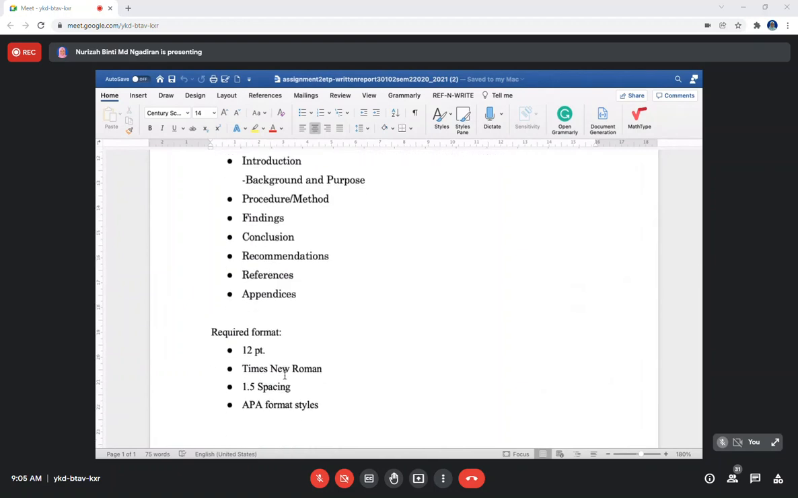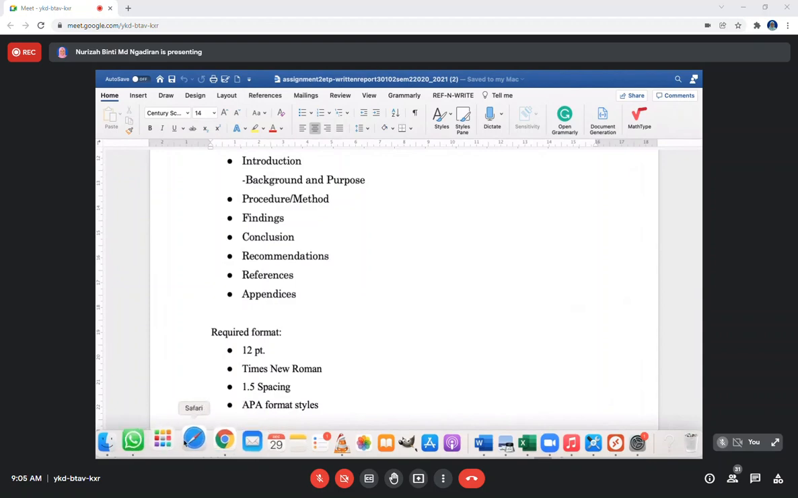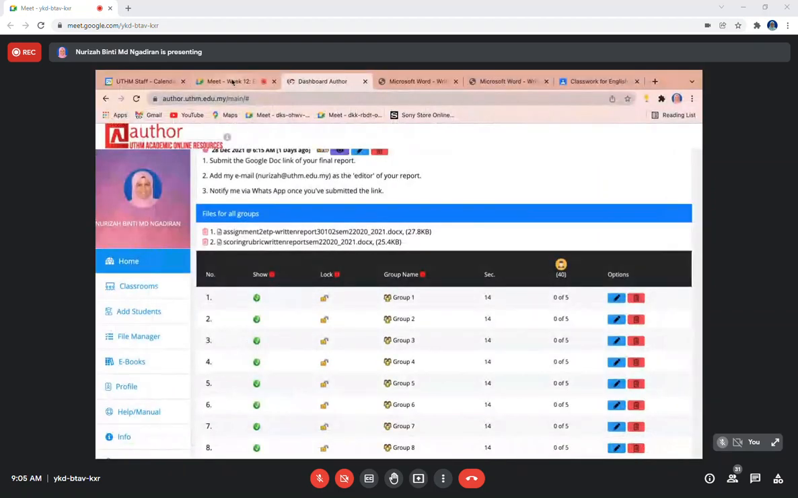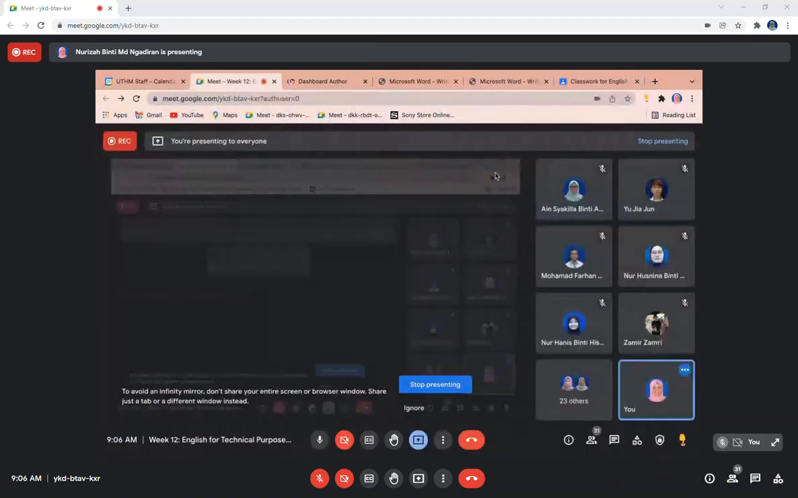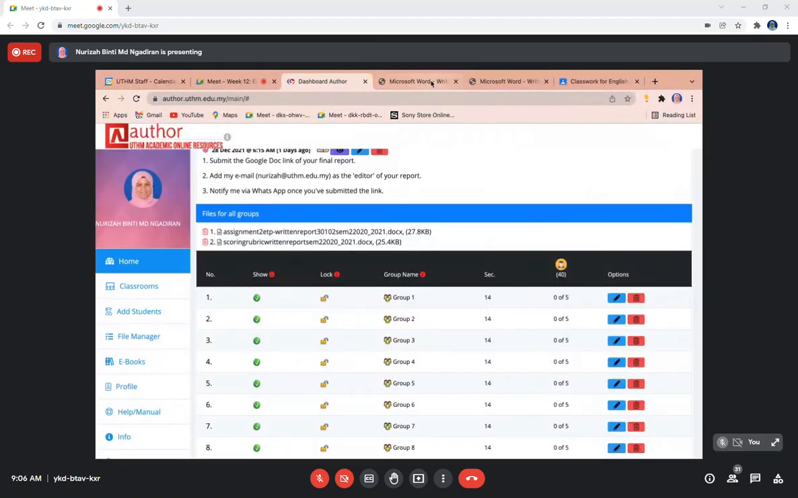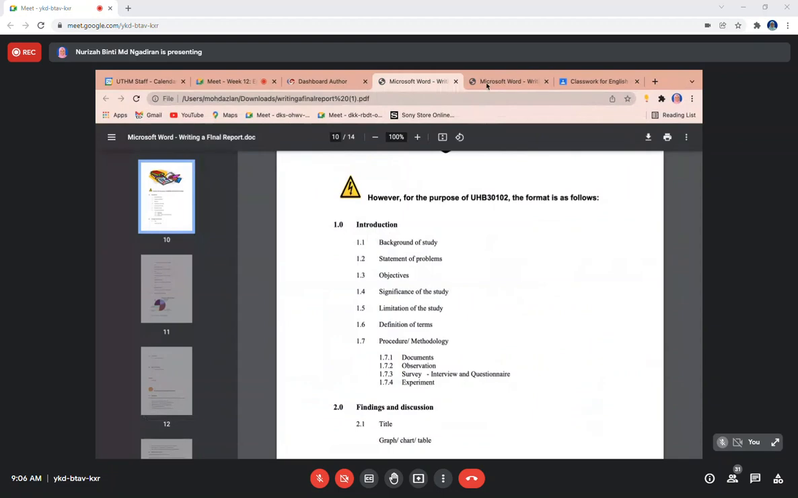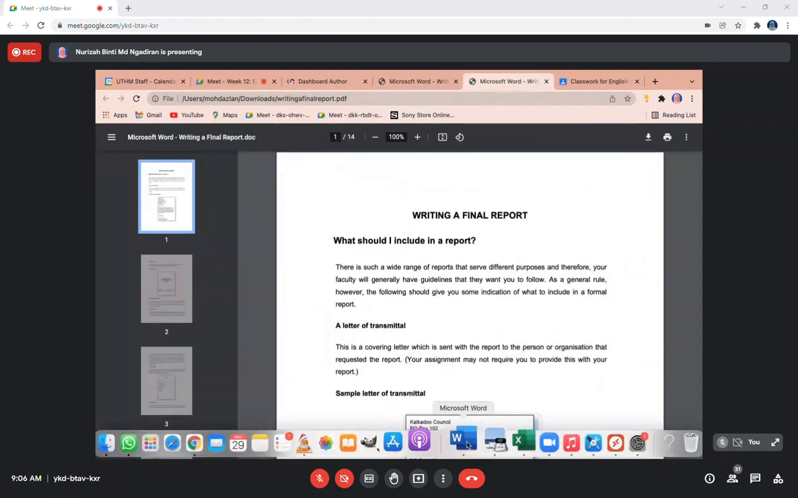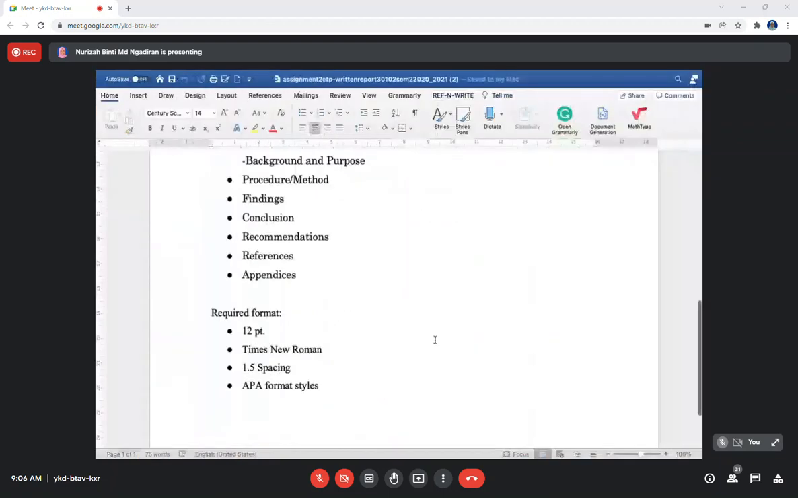As for the required format, the font size is 12. Wait for a moment.